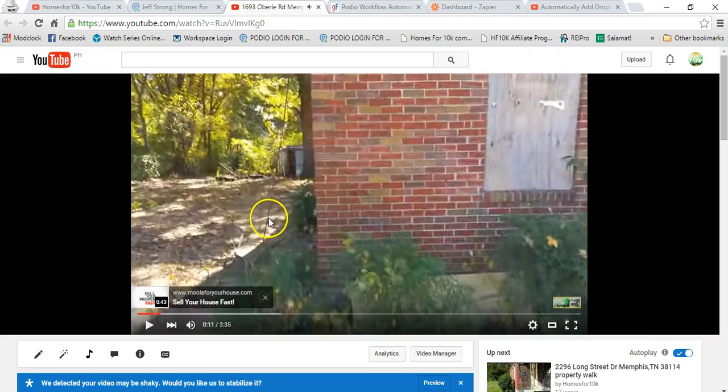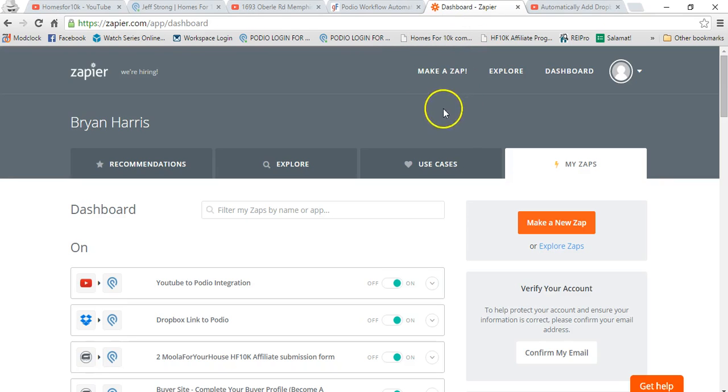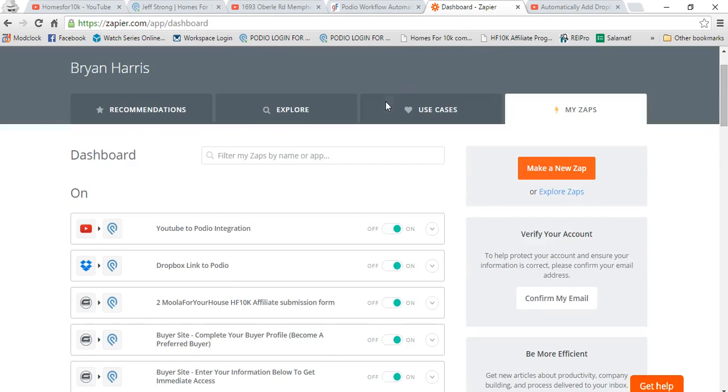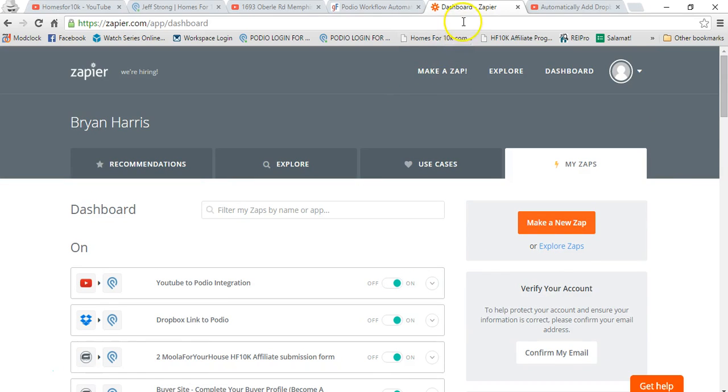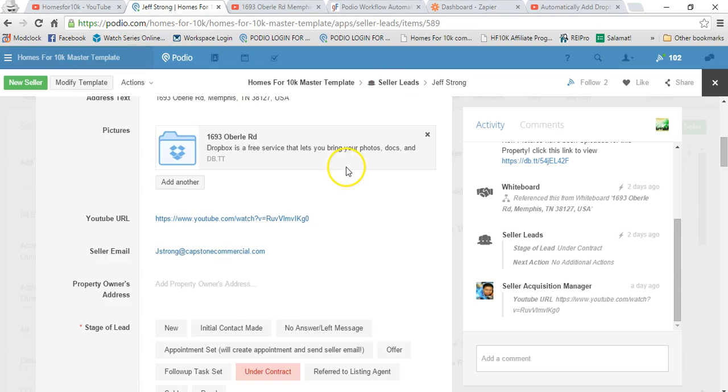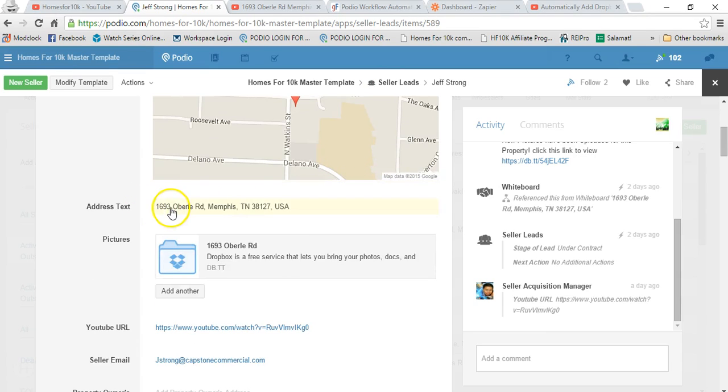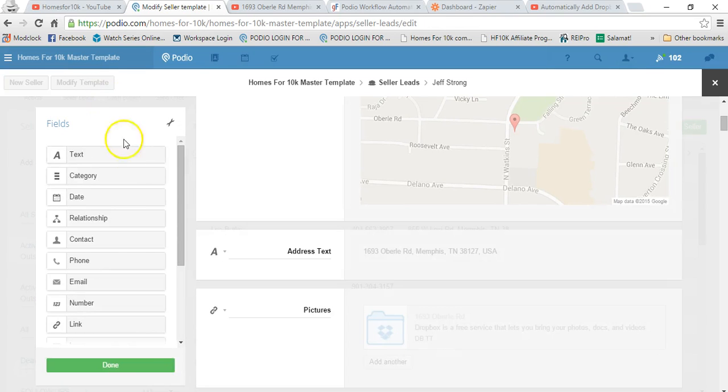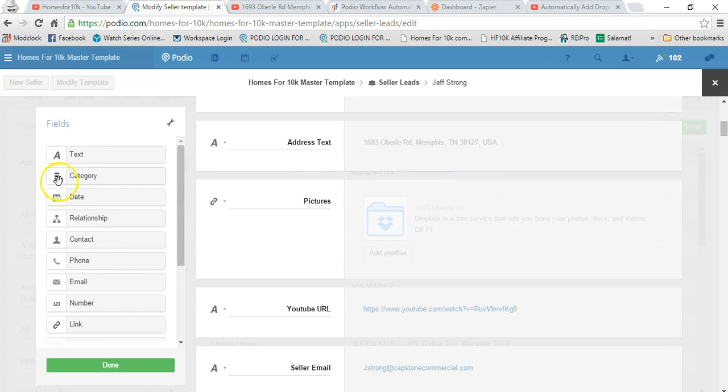Alright, so now let's go down to the hack. Of course, first thing up would be to set up Zapier. If you haven't set up Zapier, you need to go back to your seller app, and you have to have the address text. So this is very simple. You just modify the template and then click and drag one of the text boxes and then put in your title, address text, and you have to choose single line.